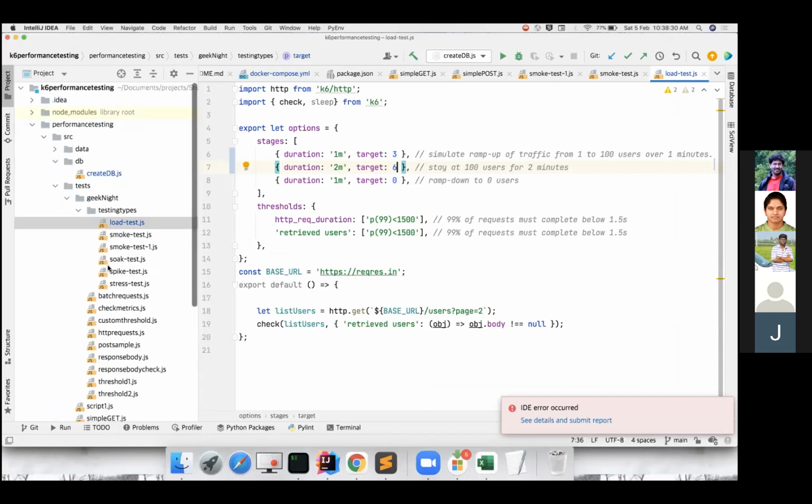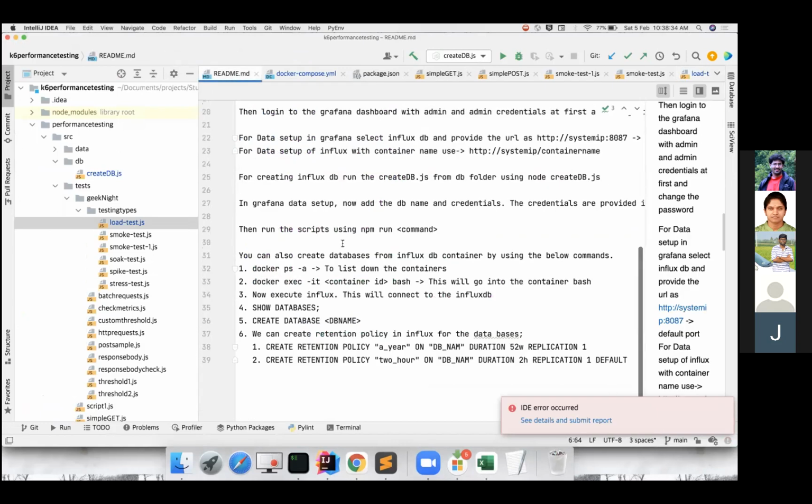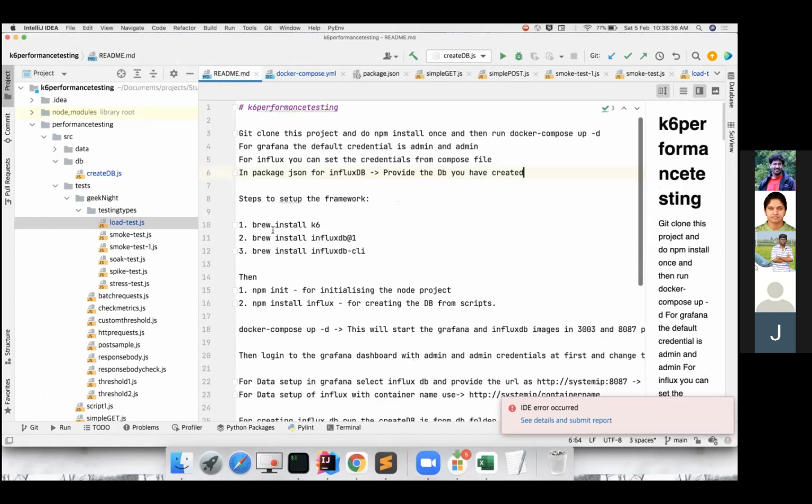So, regarding K6 installation, it's very simple here. You need to run brew install k6, so it will be installed on your machine, and you need to install the InfluxDB and Influx CLI. This is for verifying some things.